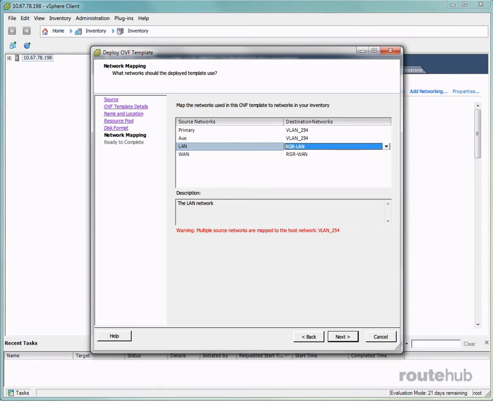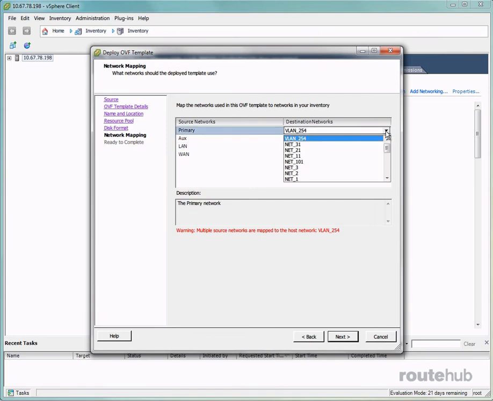For the primary interface, which is our management interface, this will be mapped to a shared interface for VLAN 101, which is our management network for all devices. So let's select the appropriate profile. Again, this primary interface is how we will be able to manage this appliance once it is online.